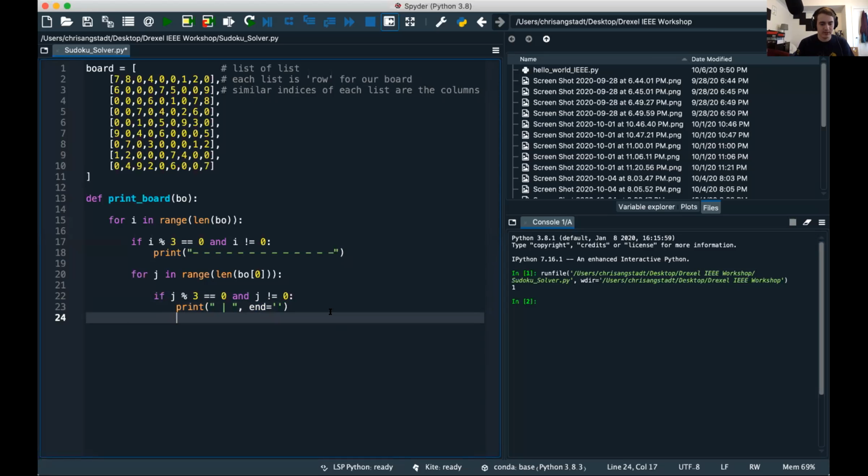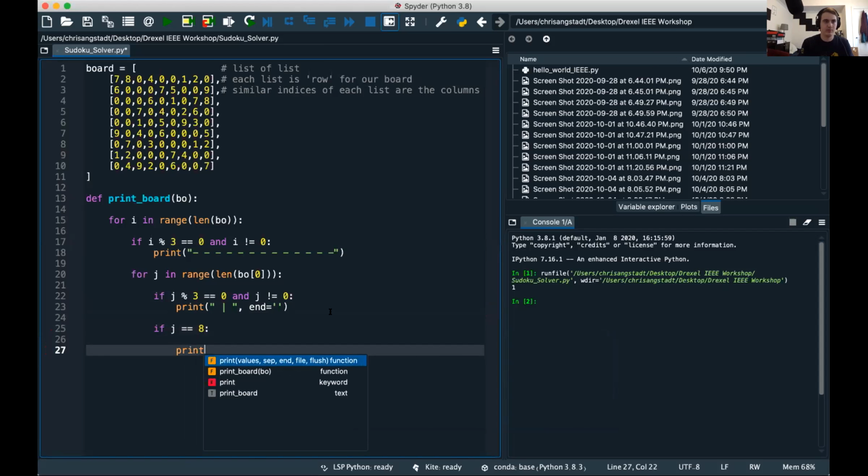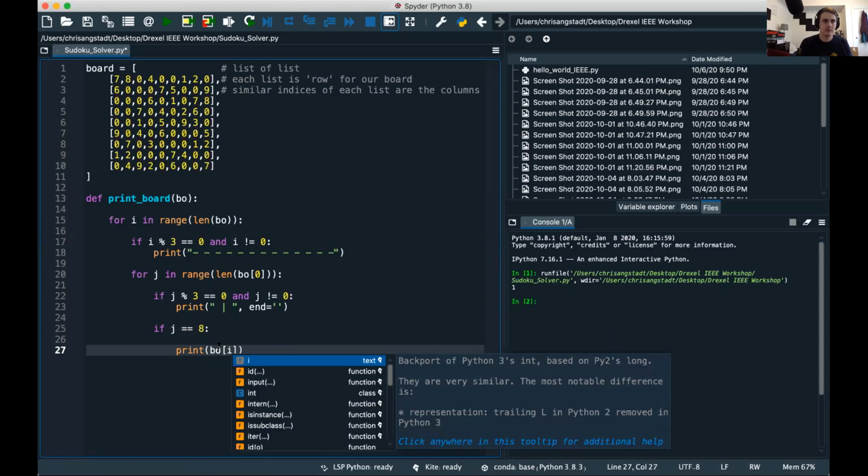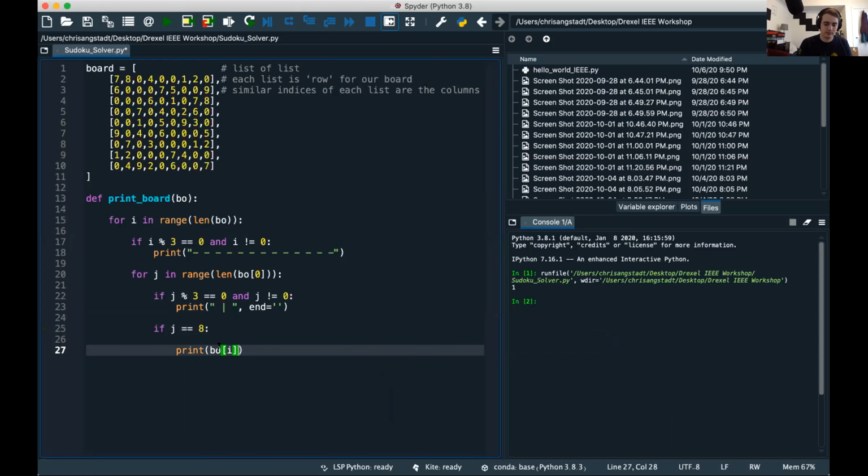We also want to say that if J is equal to 8, we want to print out that row and column location because we're not printing out a horizontal line at the end. We're just printing out that number. So I, J. Here, and I'll add some notes just super quick, just for clarity.